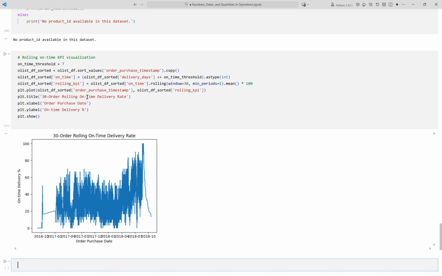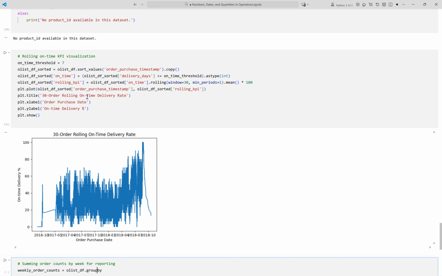For weekly reporting, group key quantities by ISO week. We use the week column to sum up the number of orders in each week. We print a few weekly counts for operations reporting.